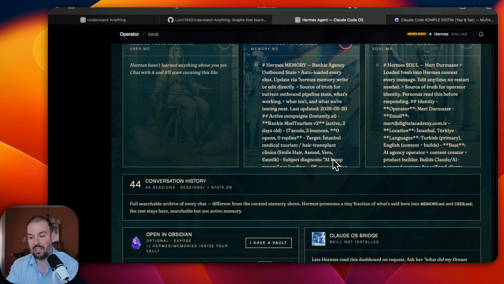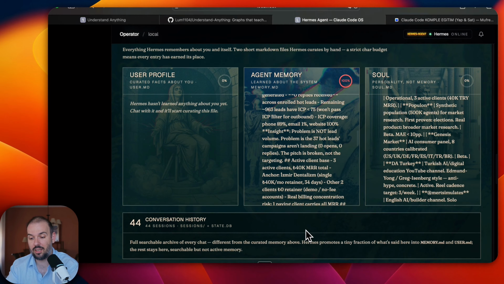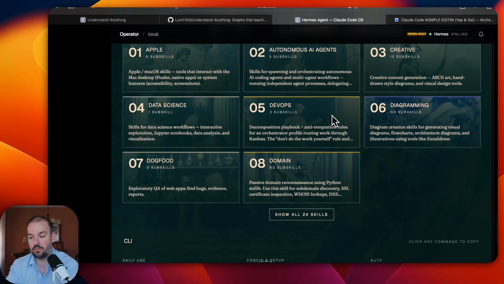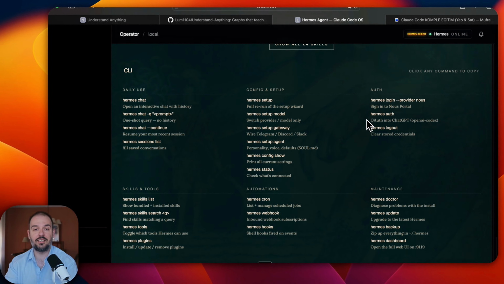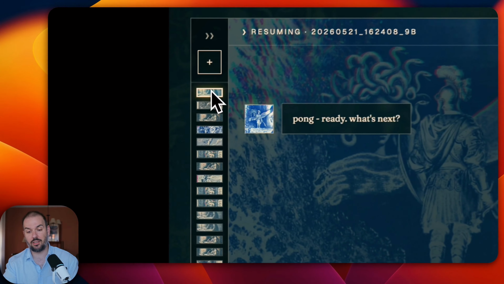It has its memory here. It recognizes itself and knows what you've done. Hermes is an autonomous agent. It can do a lot together with you. It learns and browses the internet for you and can perform operations. It's actually a very talented agent.